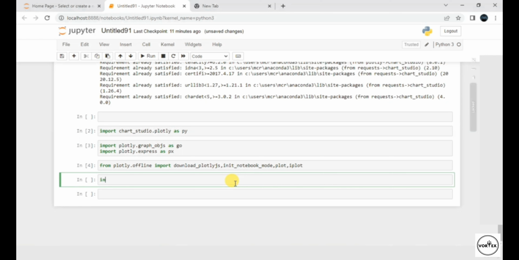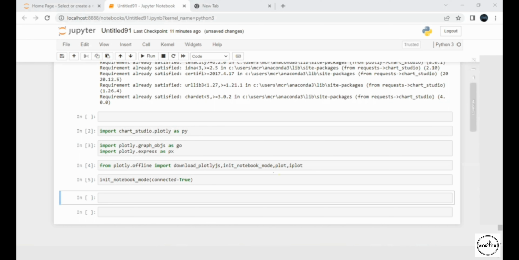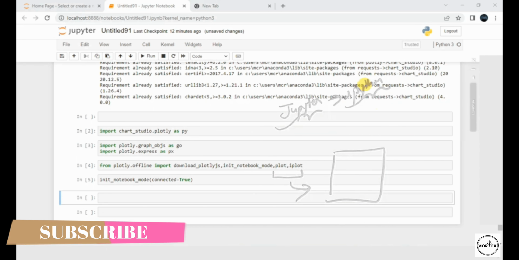Let me first call init_notebook_mode and set the value of connected as True. Let's understand what the code is all about. plot and iplot are typically used when you have to showcase your visualization in your IPython notebook. As we know, the Jupyter notebook on which we are running is exactly an IPython notebook. So to showcase your plotly visualization on top of this Jupyter notebook, you have to use plot or iplot. Look at this, iplot is nothing but an IPython plot.